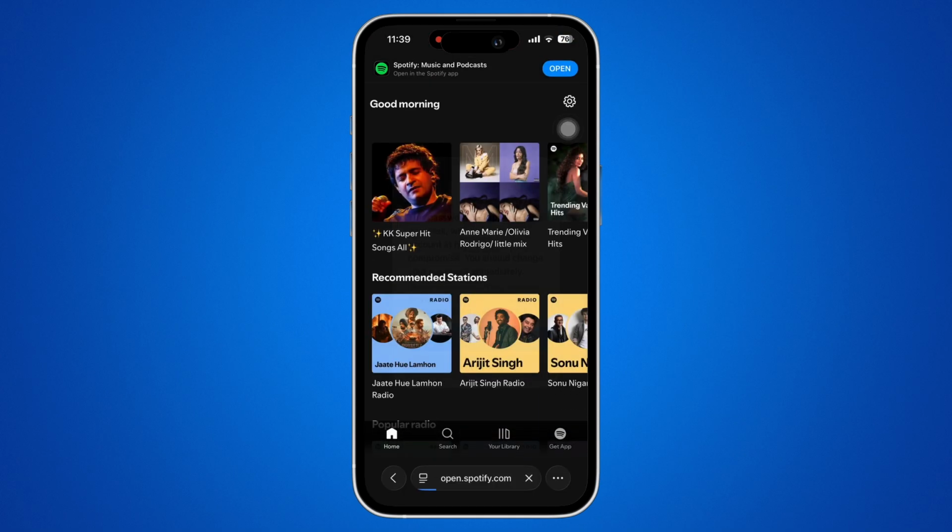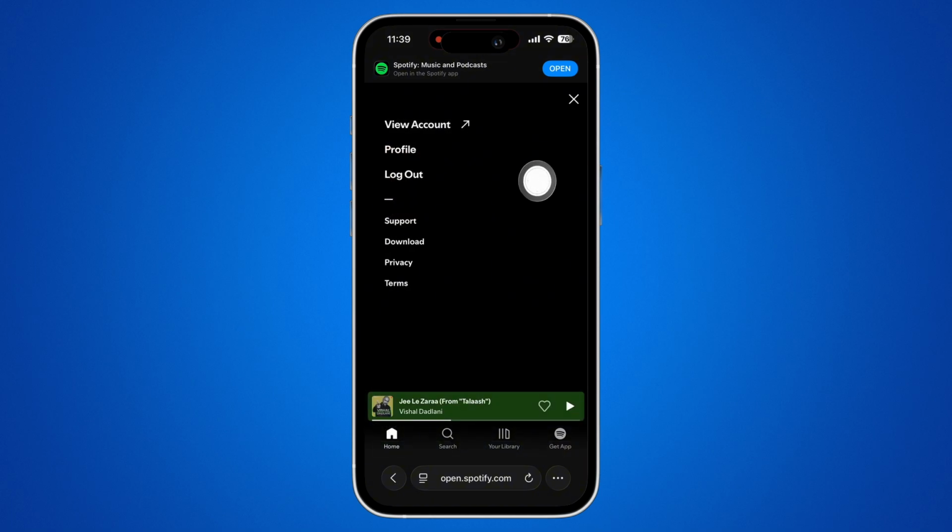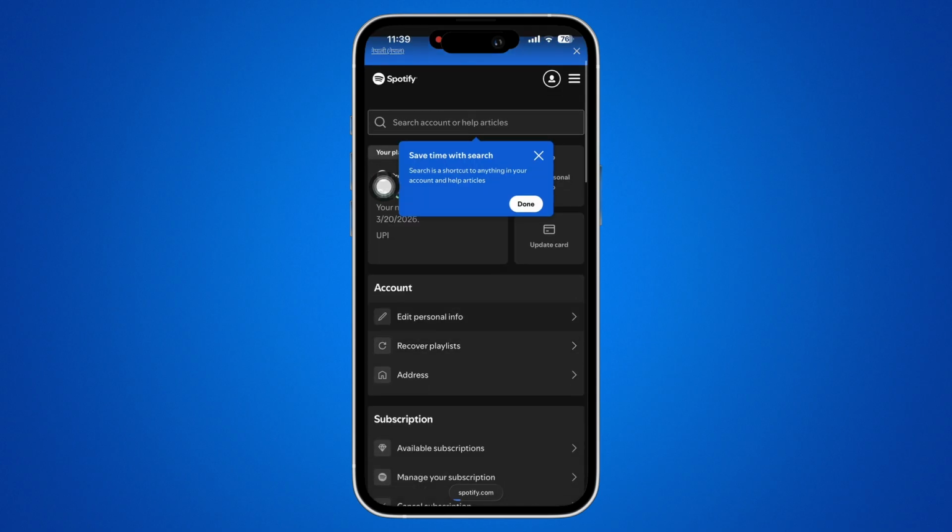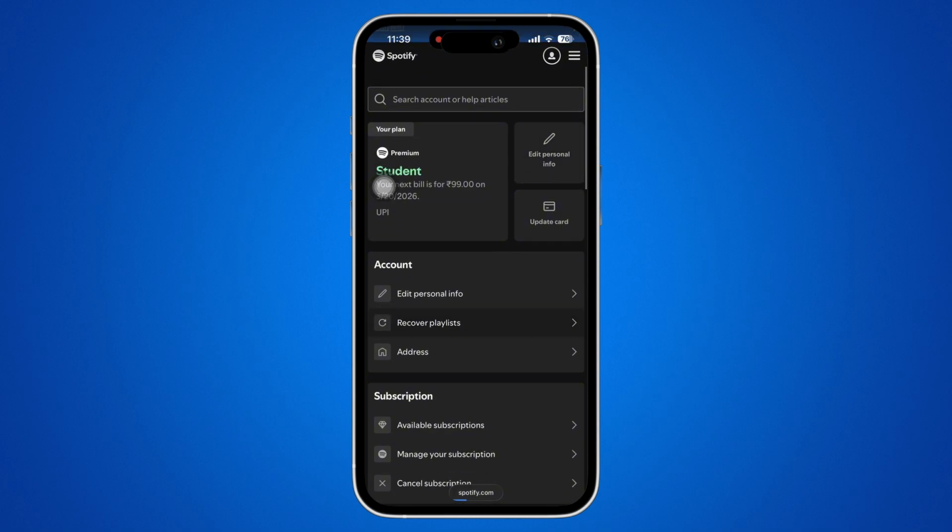Once logged in, tap on the settings option on the top right of your screen and you will see the option for view account. Tap on that and now, in the interface that you will be led to, scroll down to the account tab and then to the subscription tab, and you will see the option for cancel subscription.